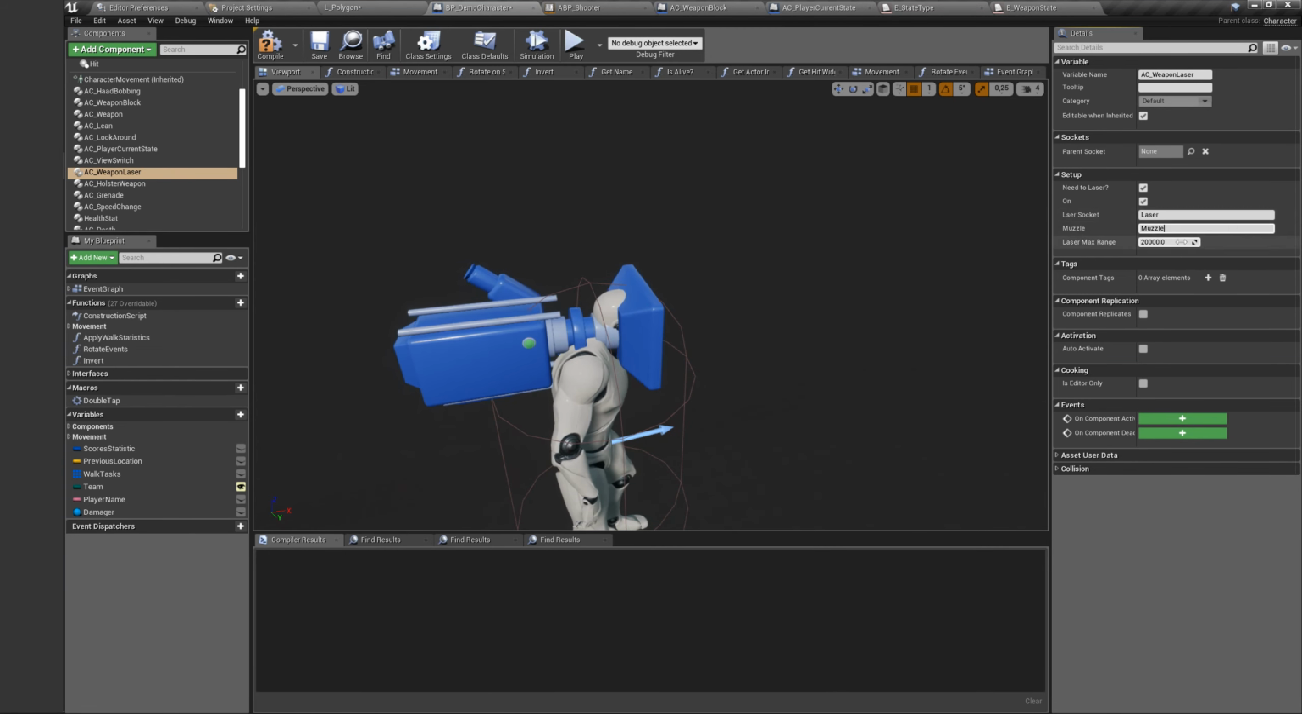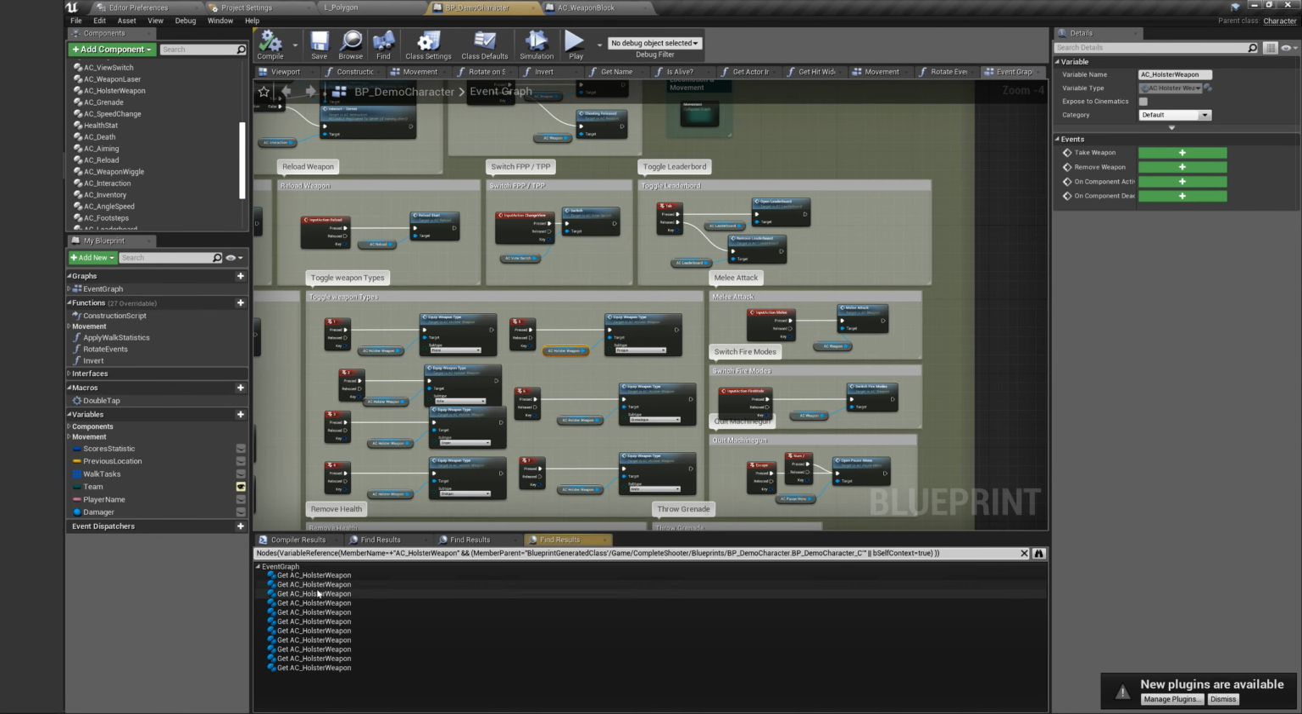With weapon holster component, you switch or remove your weapon. Here are handled equip and holster animations of the weapon. To holster weapon, you can use holster function.